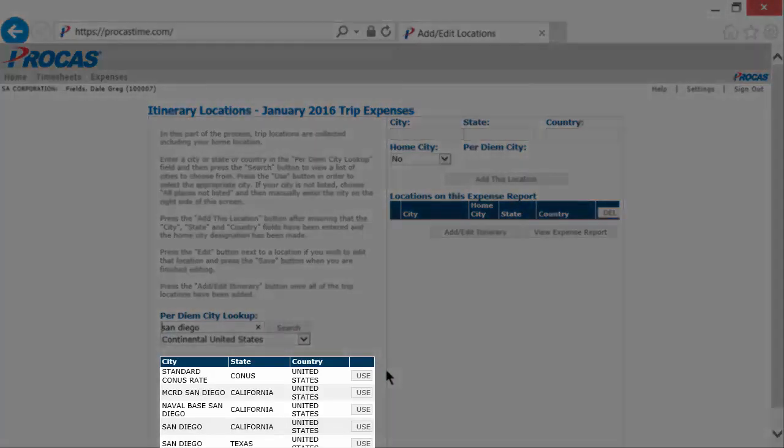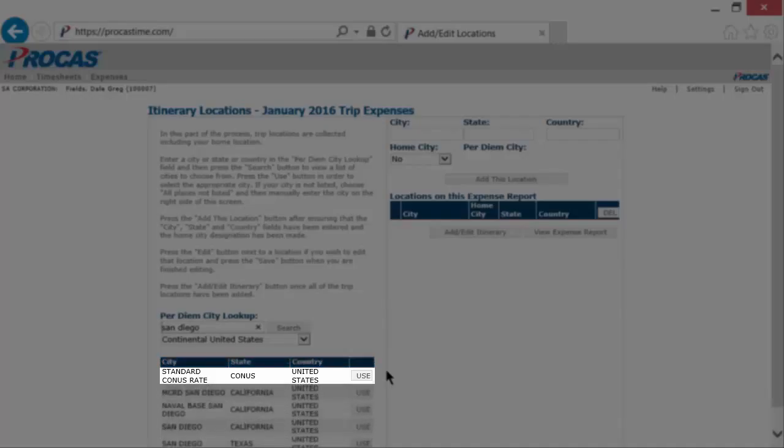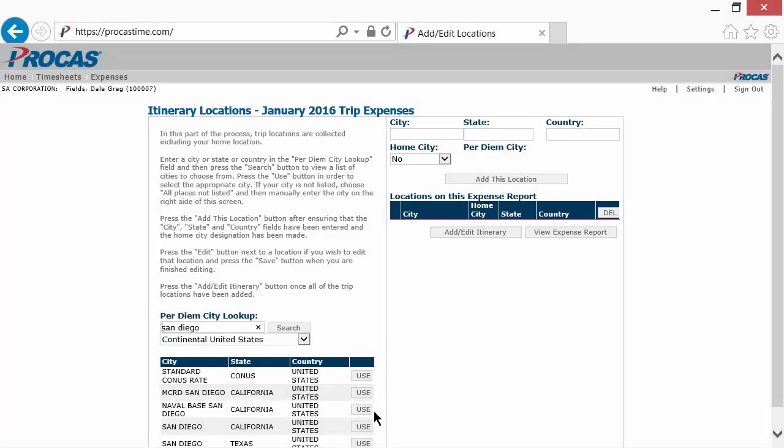You'll notice that there are several locations in the Continental U.S. database with San Diego in the name. Note that there is also an option to use the standard CONUS rate. This option should only be used if your city or county is not in any of the lists, since it will calculate the minimum allowable per diem rates. Click Use next to San Diego, California.